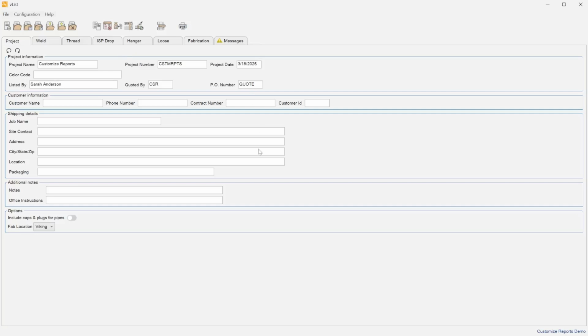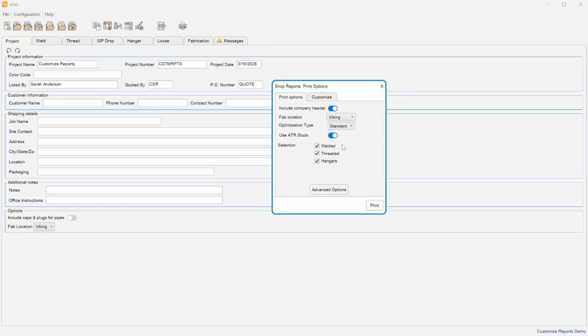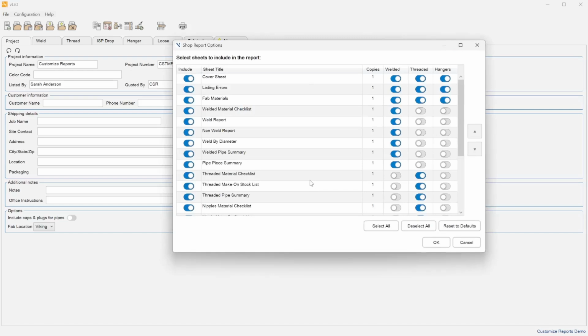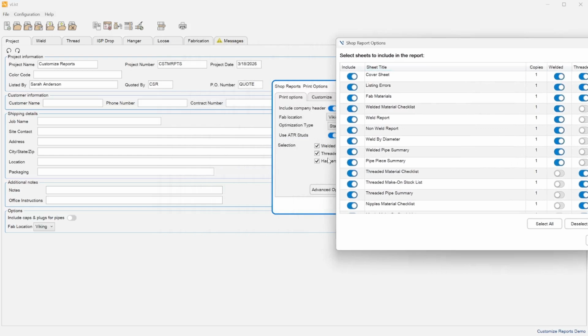In the advanced options for both the Shop and Field reports, you will see three new columns: welded, threaded, and hangers. The toggles in these columns are indicative of what sheets will be automatically included in your report if you have those options selected in the print options. For example, you will only find the pipe piece summary sheet in your generated report if the welded section is selected in the print options.